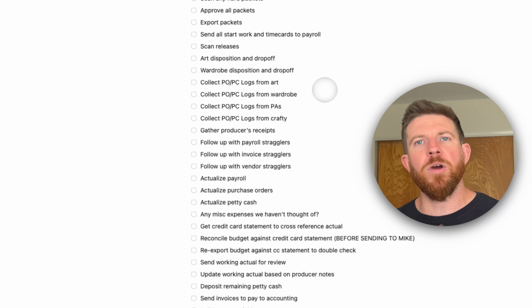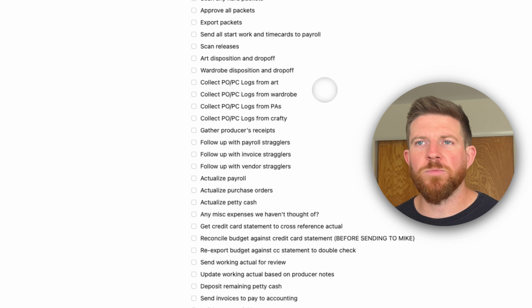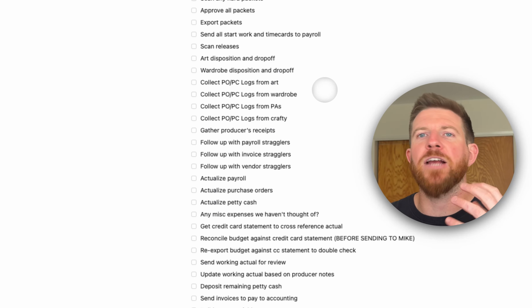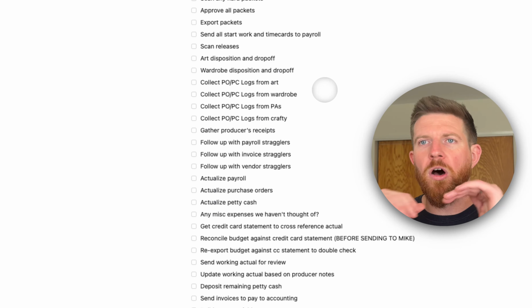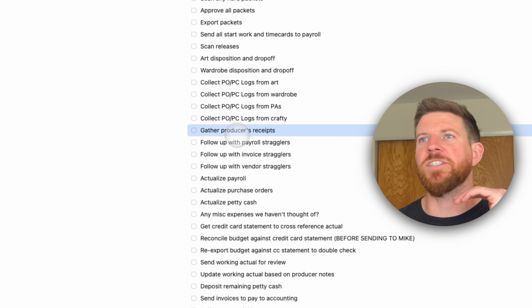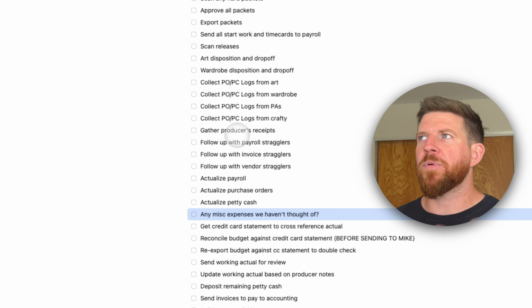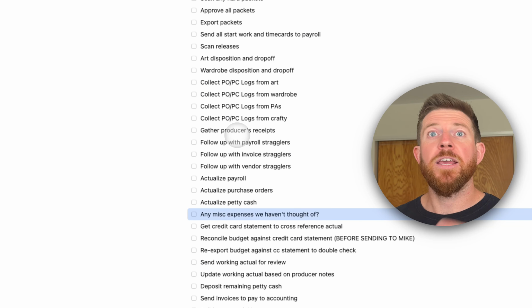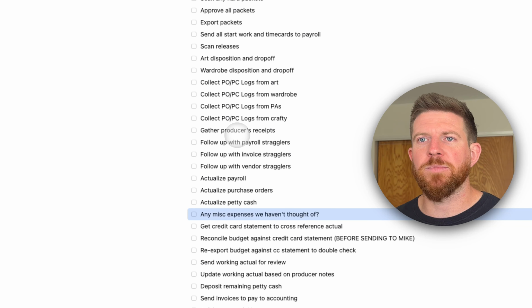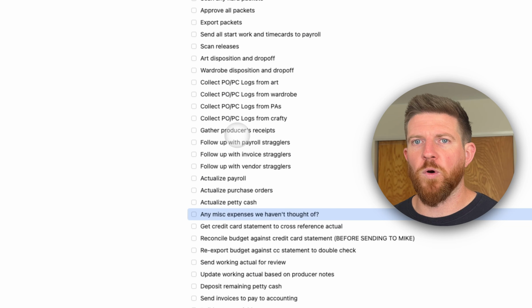All the start work, the time cards, the payroll, the art and wardrobe dispositions, purchase orders, petty cash, vendors, every department, all the actualizations, credit cards, just like everything that you need to handle at the end of the job so that you can turn it into the company and be like, hey, here's what we did. Here's what it costs. Here's all the paperwork and backup to prove it. That's what this is all for.